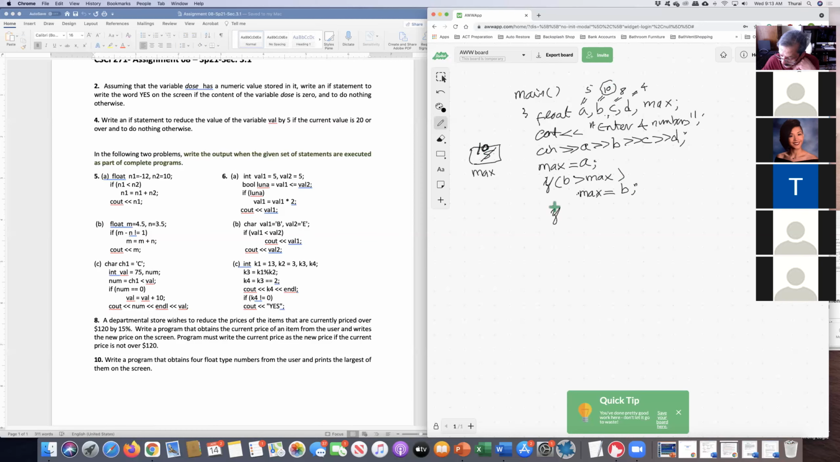And then I need to do if C is greater than max. I need to compare each number to the max. Now this part can be done as a loop if you are doing more than 4 numbers.